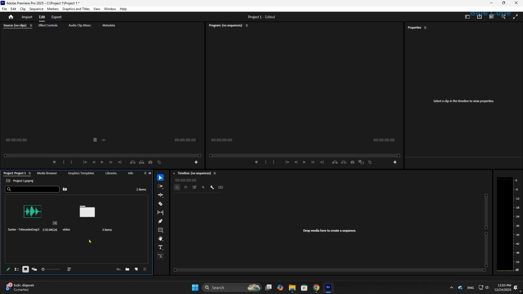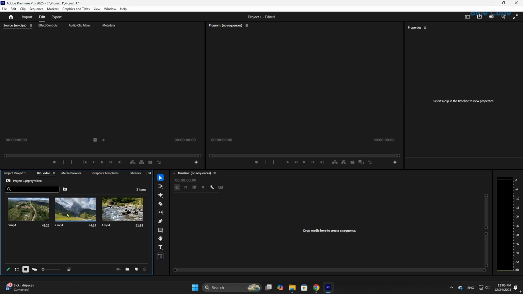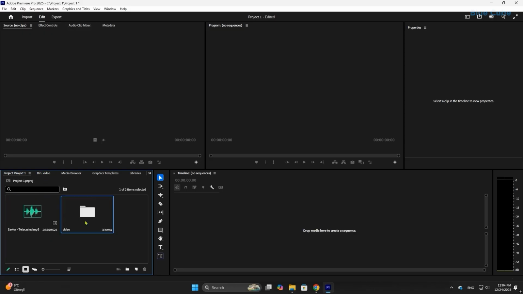If you have a lot more audio or image files, you can create another new bin and place your audio files in there as well. If you double-click on the folder, you can see all the video files inside it. Also, since I double-clicked the video folder in the project panel, a new panel called Video Bin has been created and the files are shown there.